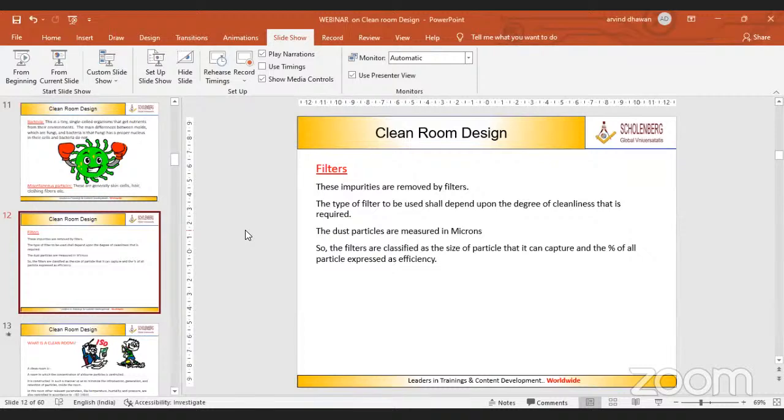Filters. Now basically, to remove the dust and bacteria, we use filters, right? And broadly, the type of filters will depend on the degree of cleanness. And the degree of cleanness is defined in microns and efficiency of the filter. The lower the micron size of the particle, the better the cleanliness. And the efficiency also depends on our requirement.